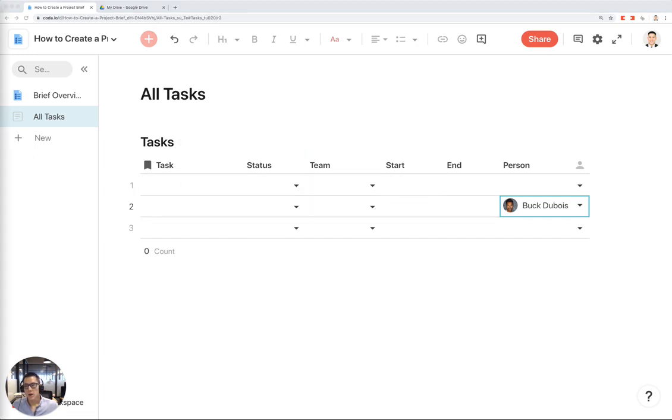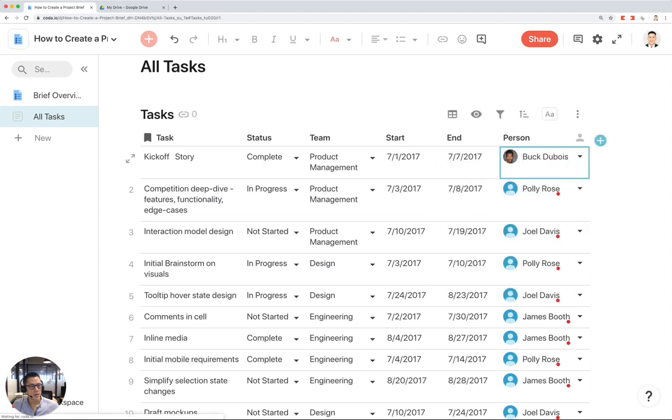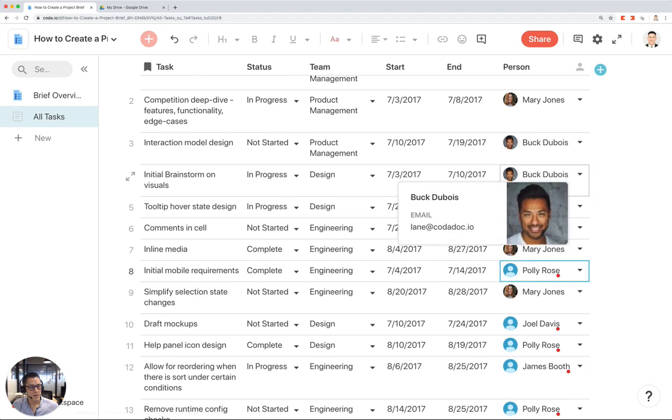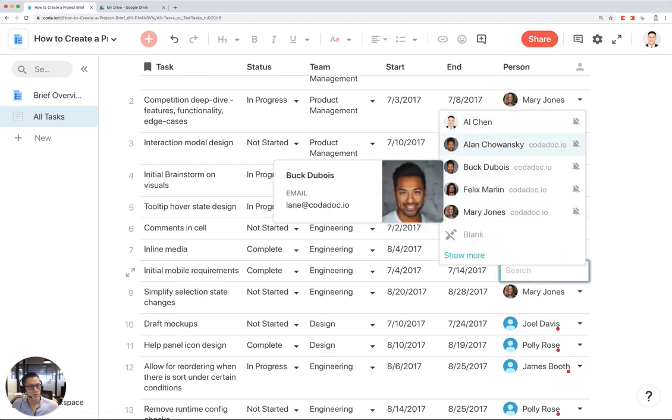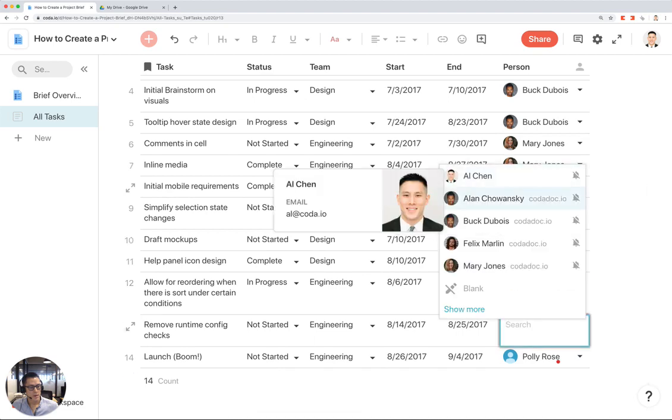Now I'm going to go ahead and copy and paste a bunch of tasks from the template so that we just have some data to work with. So let's copy this over here. All right, and I'm just going to assign some new people because this took some names from the template that aren't in my list, obviously. So let's rename some more people here. Okay, I think that's everyone.